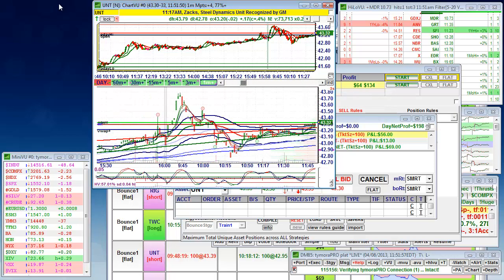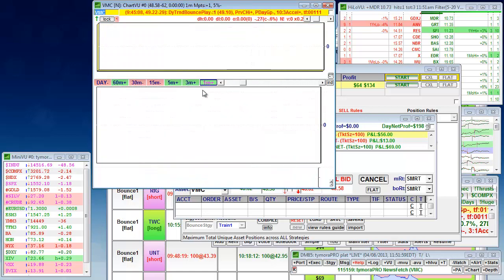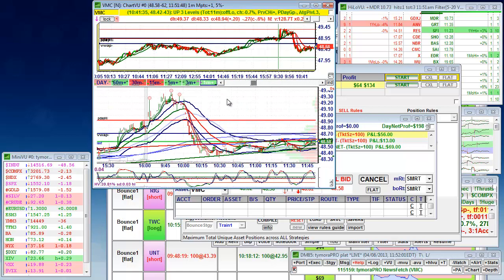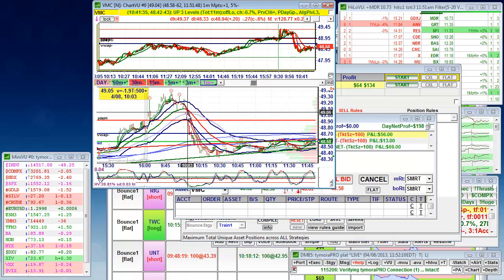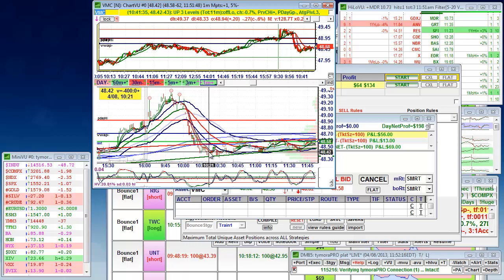Let's take a quick look at the VMC position we took. Same thing, look at that. Popped up at the open, past 945, started to turn around, and this is the move we caught. Beautiful move down. And I saw this and I said, you know what, this is good enough. I think I just took the profit there.